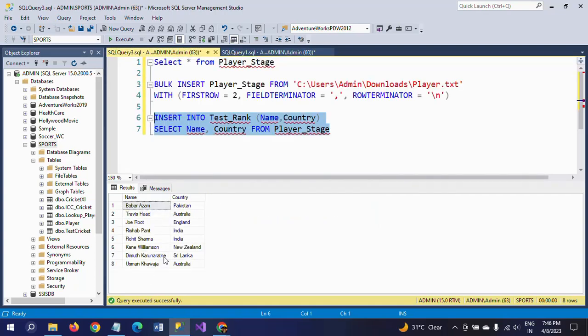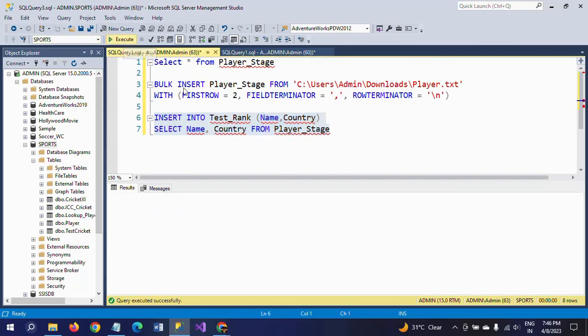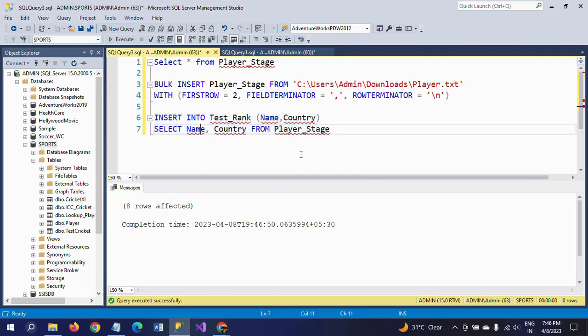Now I want to insert all these 8 rows. So whatever columns you want, I want name and country, and afterwards you write a select statement. Select whichever columns you want. Select name, comma, country from which table? This stage table. We already inserted the data into the stage table by using the bulk insert command. So I am writing the insert clause. I am executing now. So 8 rows are affected.